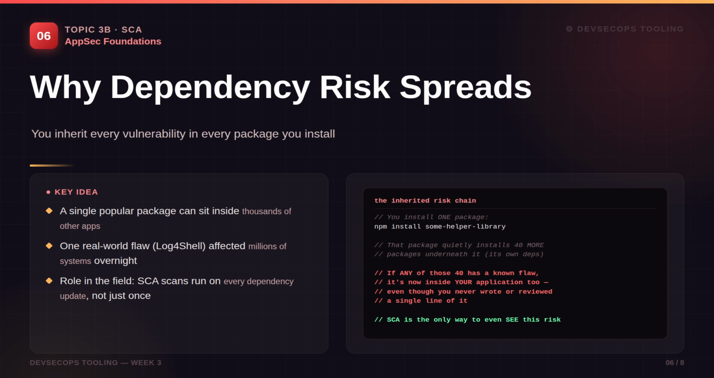Why dependency risk spreads? Let's go one level deeper into why this particular category of risk has become such a significant industry-wide concern in recent years, because the scale of it is genuinely surprising the first time you really see it laid out.